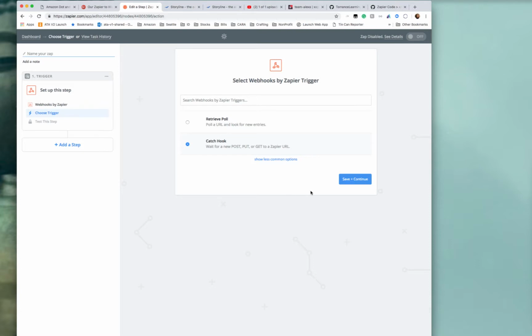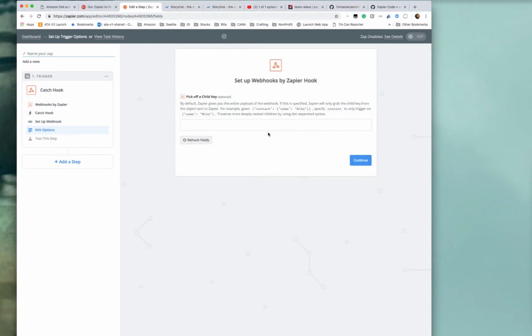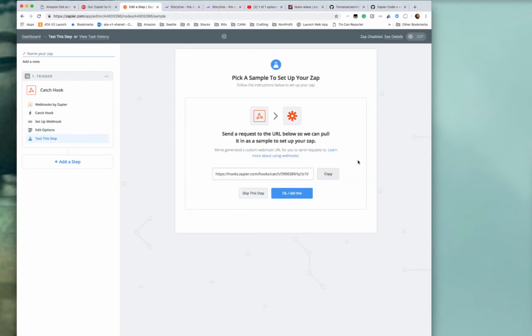Anyway, so we're going to add a catch hook. Just click Save and Continue. And we're going to leave this blank because we're going to be using an Amazon ID. I know, exciting, right? So it creates this URL for us, and we're just going to copy it.